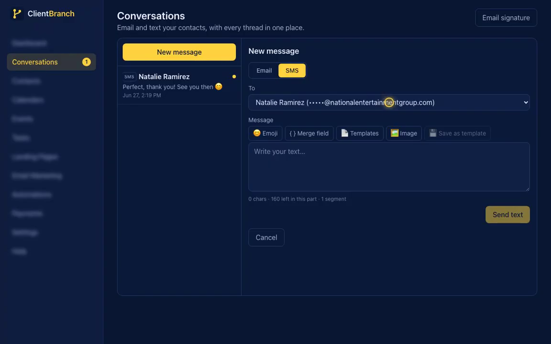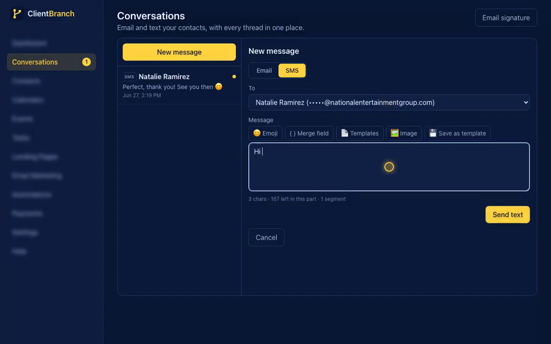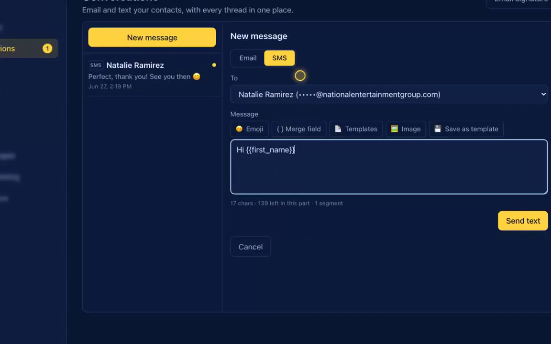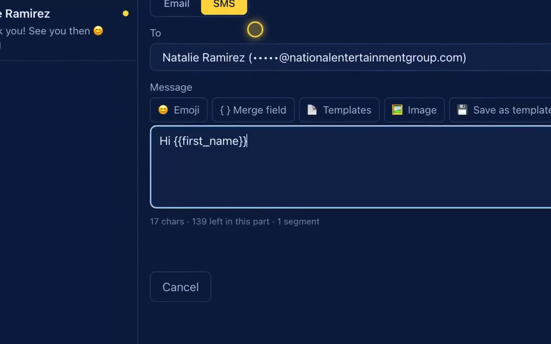Choose the contact you want to text. Their mobile number is already on file. Now write your message. To personalize it, open Merge field. Insert first name, and ClientBranch swaps in each contact's real name automatically when the text is sent.